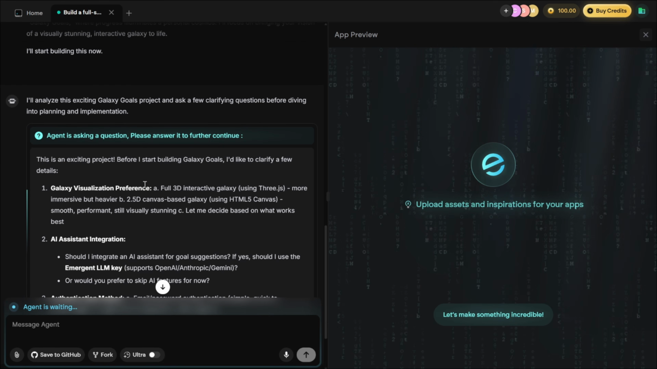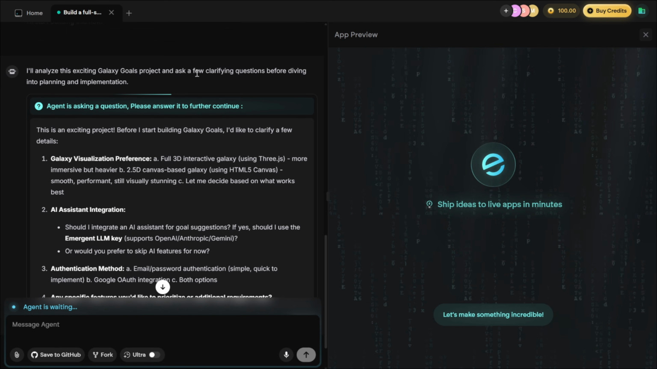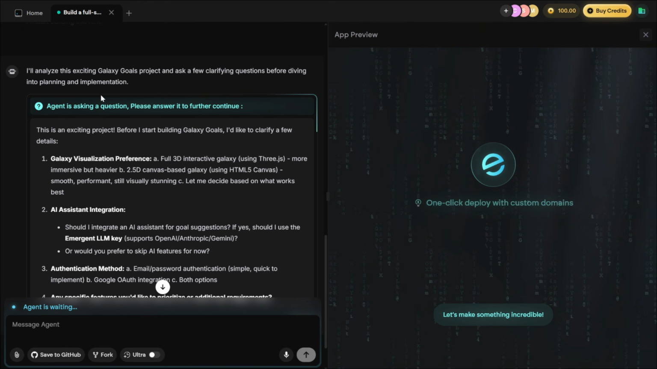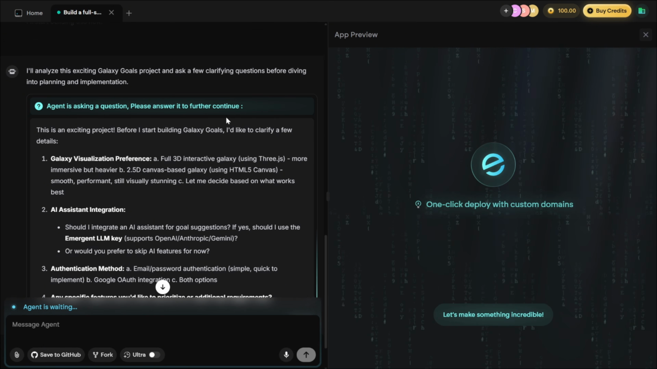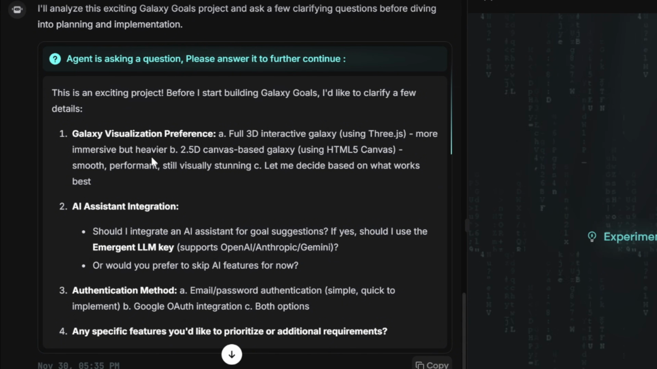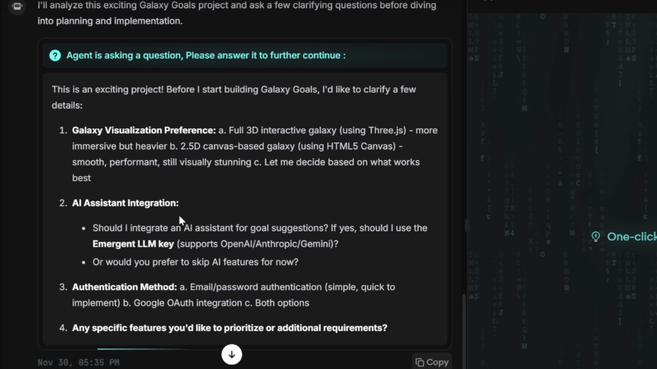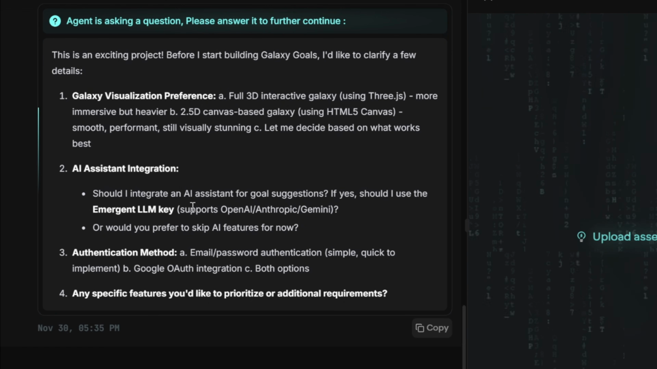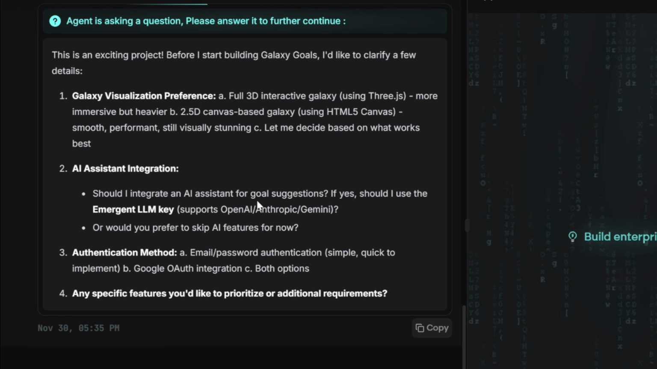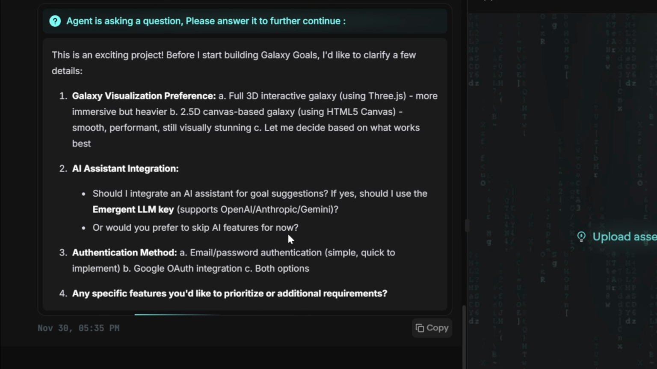Now it updates to, "I'll analyze this exciting Galaxy Goals project and ask a few clarifying questions before diving into planning and implementation." And here are the 4 questions it asks us. Question 1 asks, what type of Galaxy visualization you prefer: a full 3D interactive Galaxy, a smoother 2.5D canvas-based version, or if you want the AI to decide. Question 2 asks whether you want to integrate an AI assistant for goal suggestions, and if so, whether it should use the Emergent LLM key, or if you'd rather skip AI features for now.